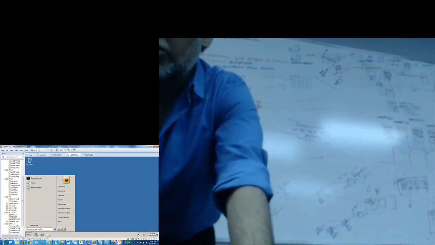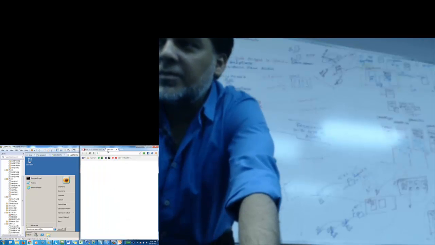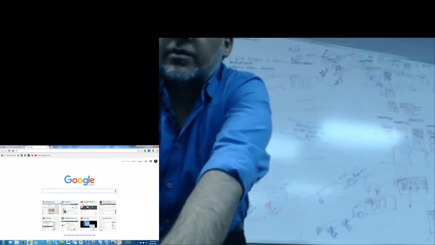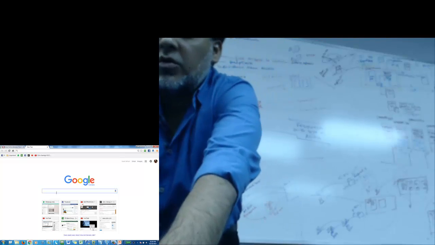Next point. There are 2 sub-roles under XenApp server. One is session collector. Second one, session host.